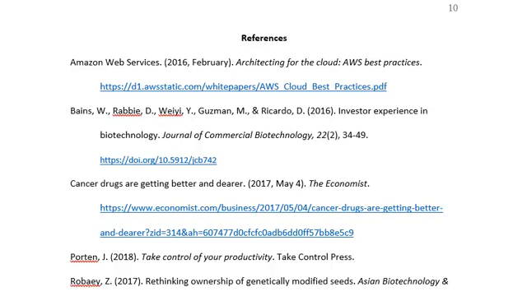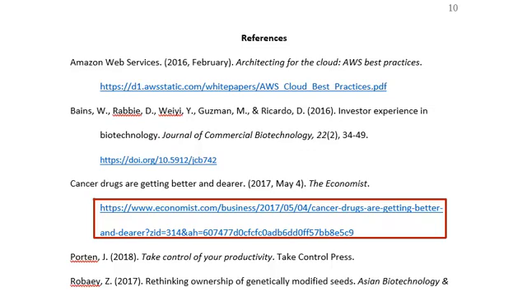Next is the website title, which is The Economist. However, note that we're referring to the website and not the printed publication of the same name in this case. Next, the retrieved from URL, which, because this is a website and not a library database, is the URL from the browser's address bar.